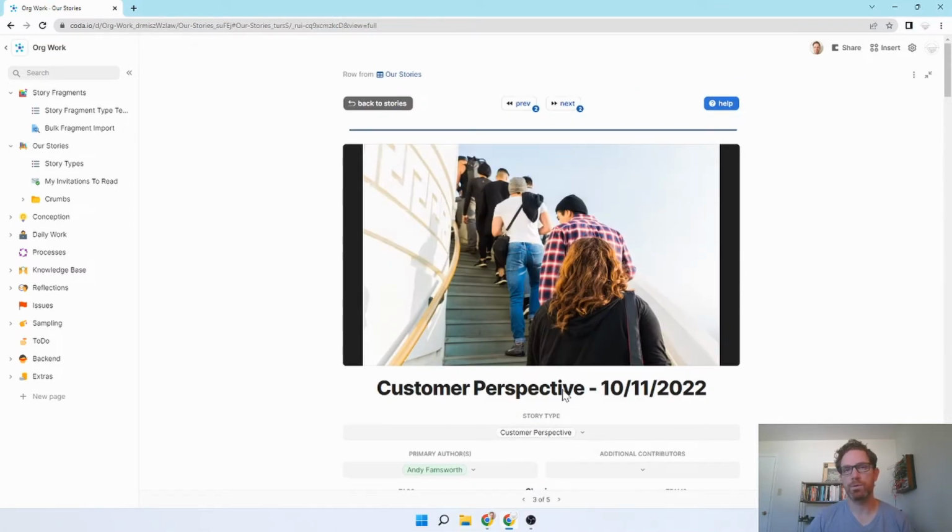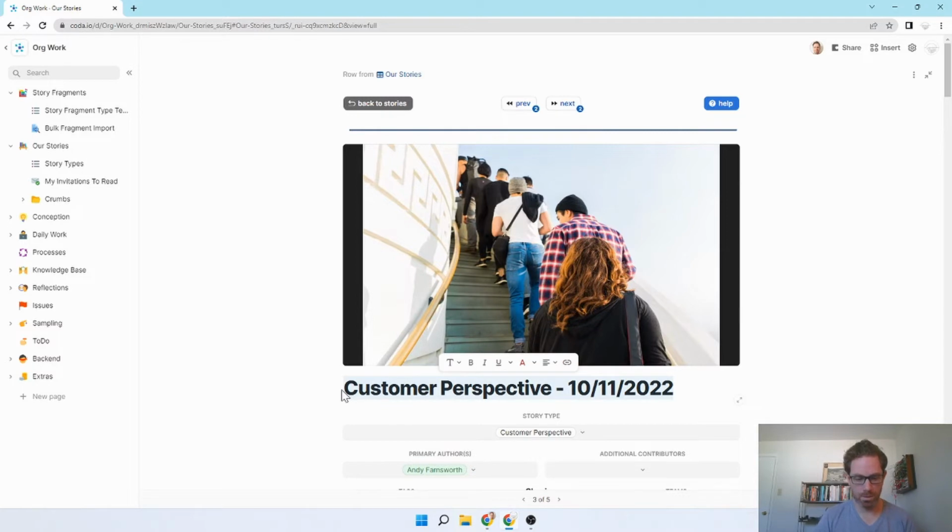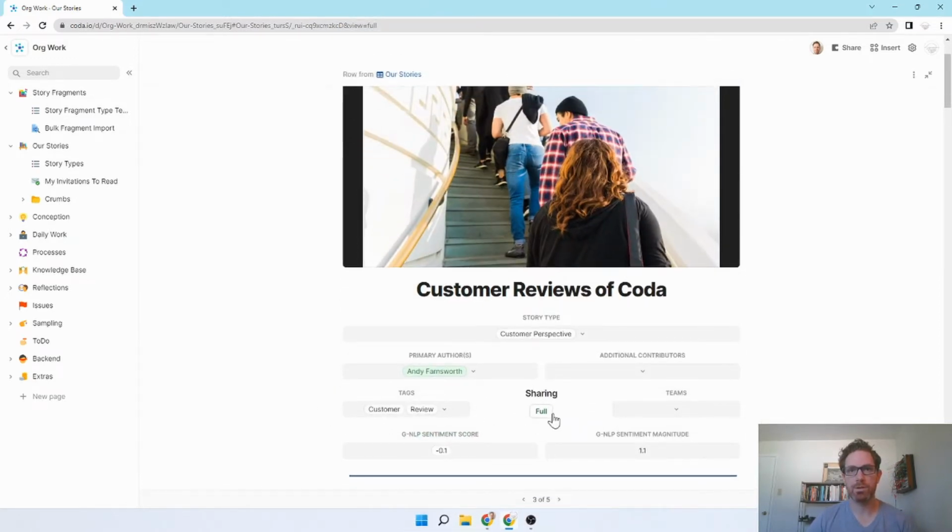So what I want to do for this story, just for the example, is look at some customer reviews of Coda. Now the next major piece of functionality is this sharing feature. So by default, all stories and all story fragments are created with full access, which means that anybody within the organization will be able to see them.